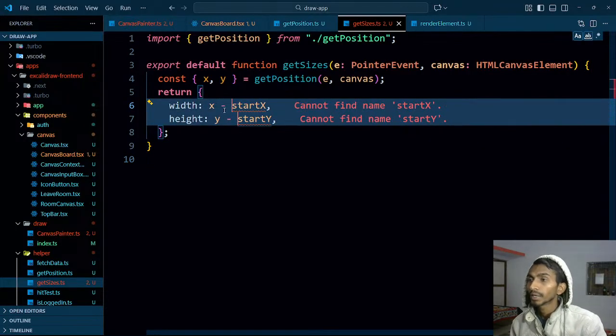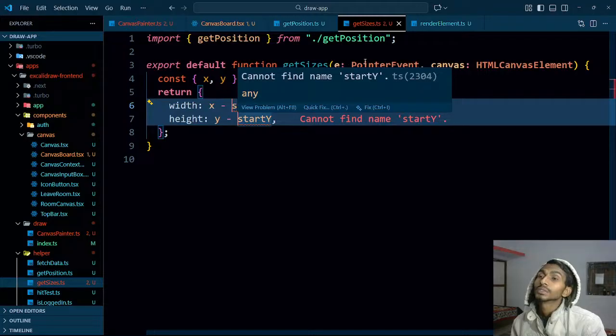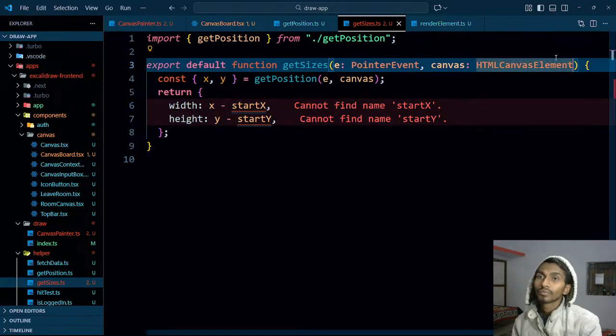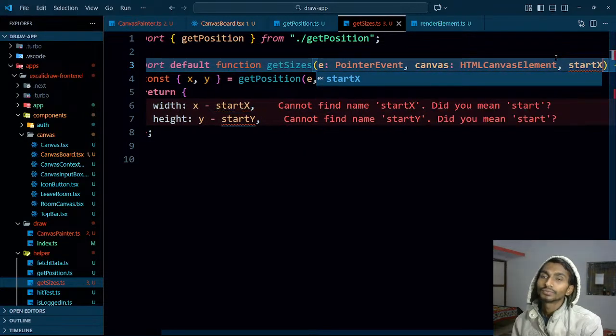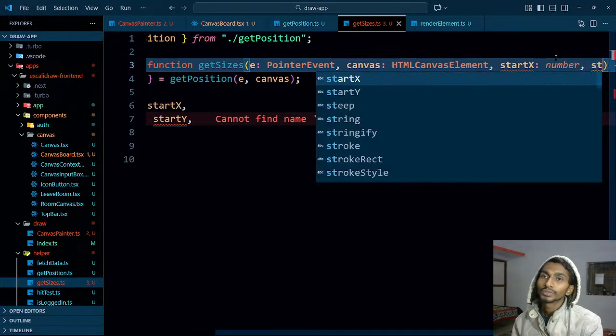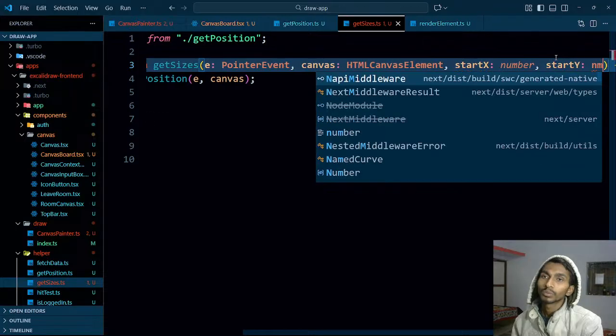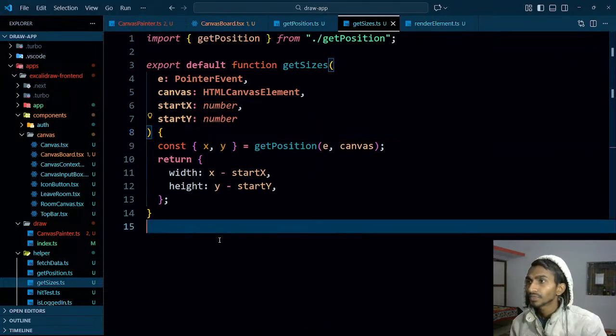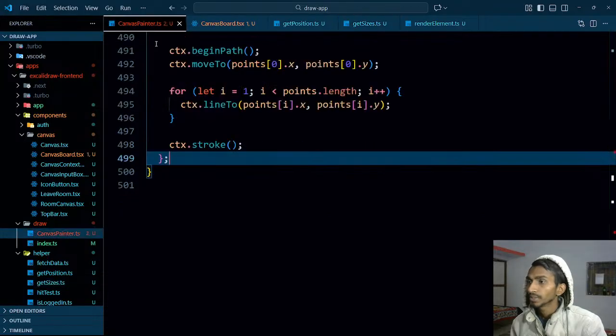Control D. Start X. I do not have even start X. How sad. Start X is going to be a number. Start Y is also going to be a number. Okay, done. Exporting from here. Okay, let's import it there.